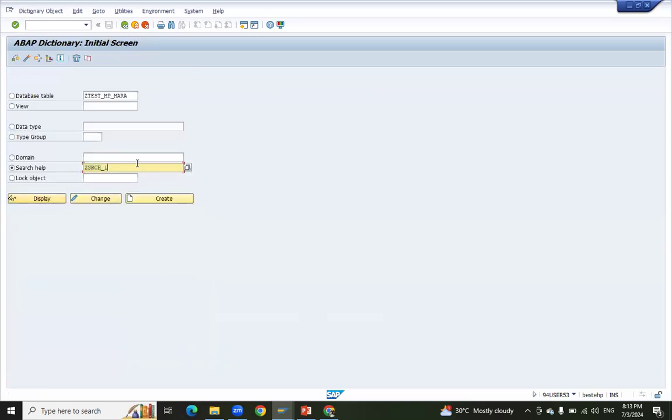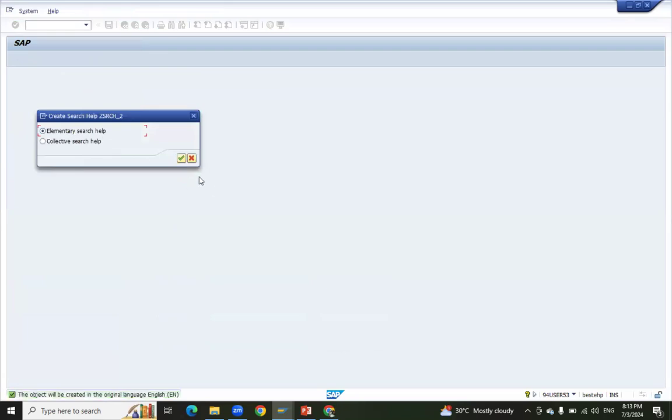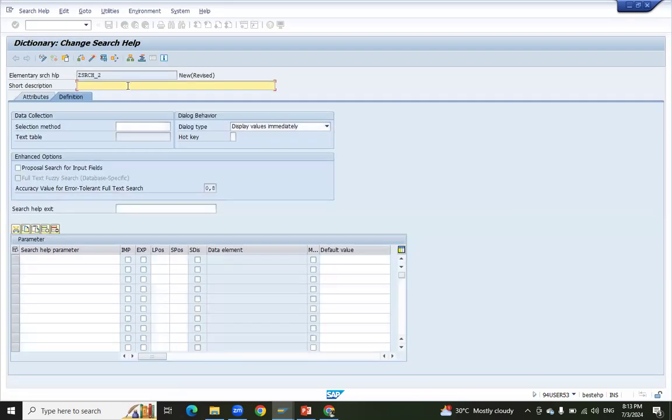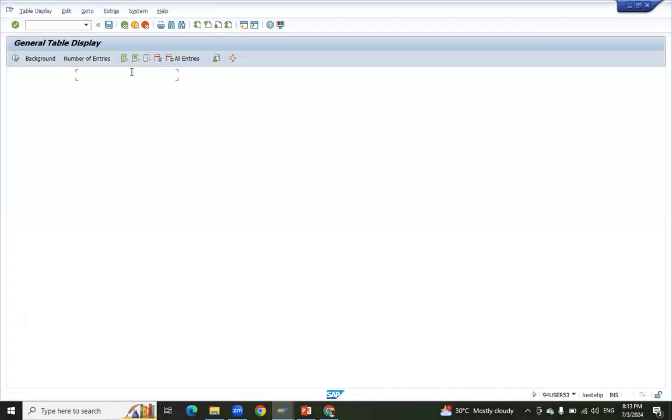I created search help one, and I'll create two more. Let me create this, which is also an elementary search help. I'll create a search help for KUNNR. The KUNNR field is also a primary key for KNA1, the customer master table. Okay, and for your information, let me give you a quick, easy method to find out related tables.